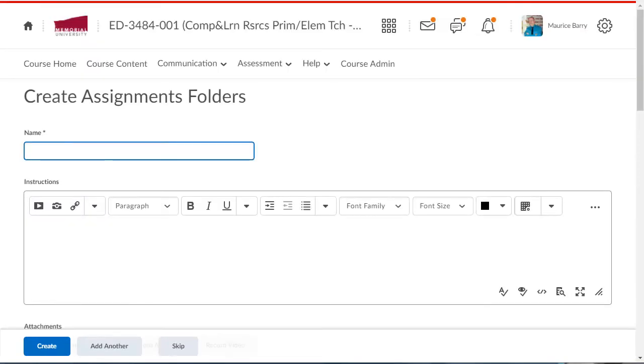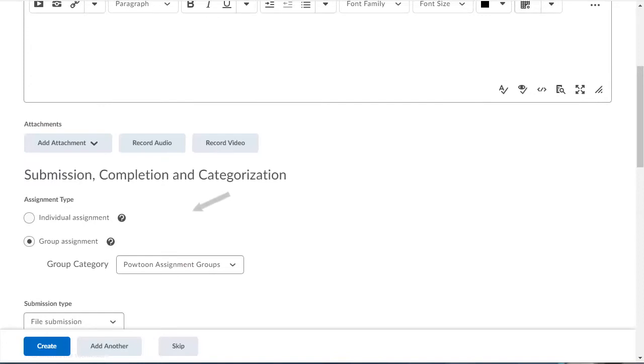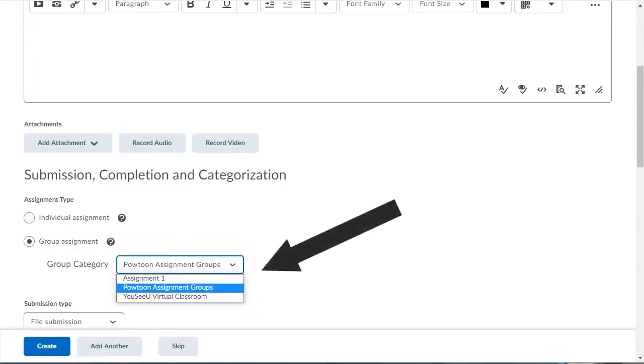Because I checked the box for setting up assignment folders, Brightspace took me to the right place automatically. I will start by giving the assignment folder a name that matches the submission. That is now done. I could also enter a brief description in the box below the title. I will skip that for now and instead scroll down for other options. Group assignment is already checked. And the groups I just created are also selected. I could also change this if needed, but I will leave it as is.